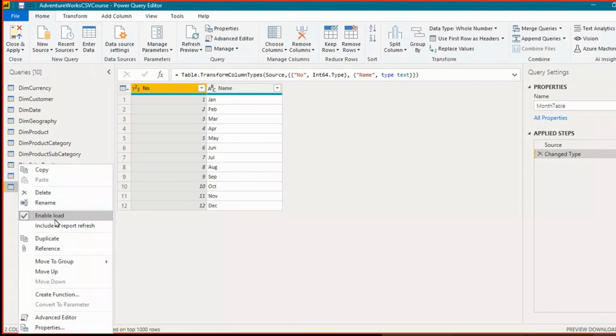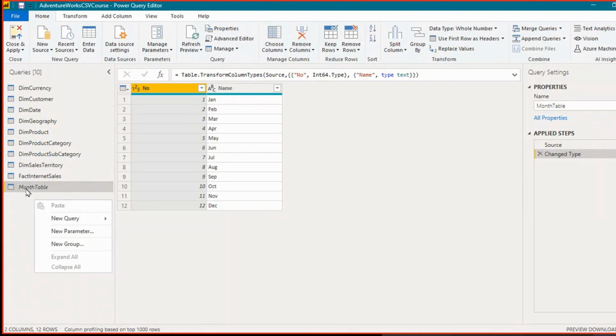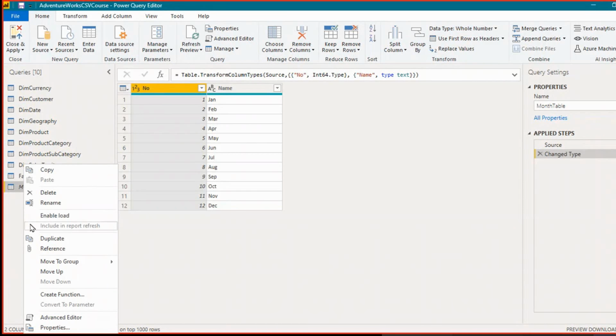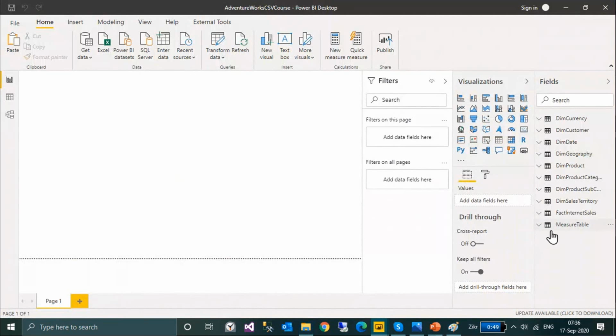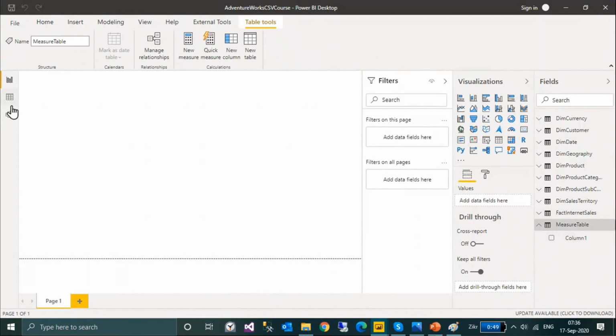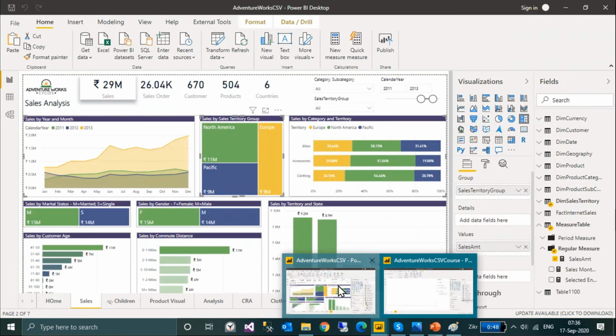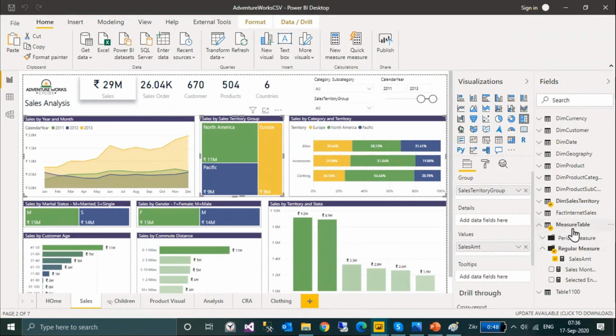If you use this option, enable load, I will just untick this option. So there is no enable load option, and it is not included in report refresh either. The month table changed to an italic view. Now I'm going to use the option close and apply. I have created a table now. So here I have this column option. Now here you can see that if you want to hide this one, you can hide it.